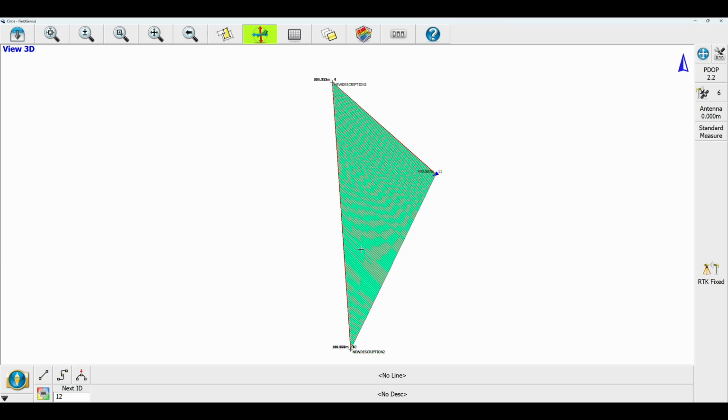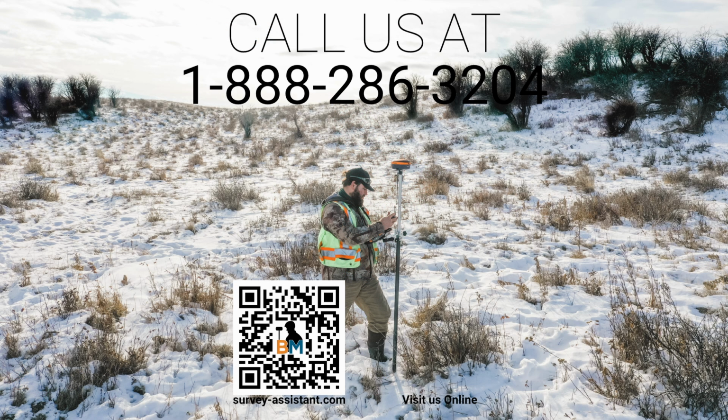But for now, that is everything in today's video. That is how you use the 3D view tool inside of MicroSurvey's FieldGenius to view how your points are spatially oriented.